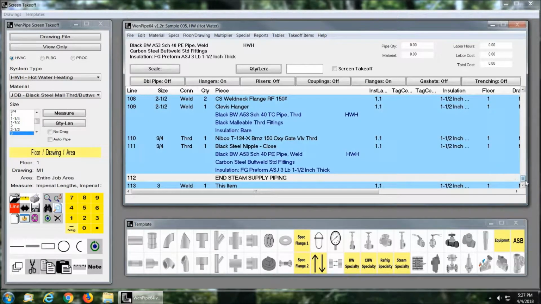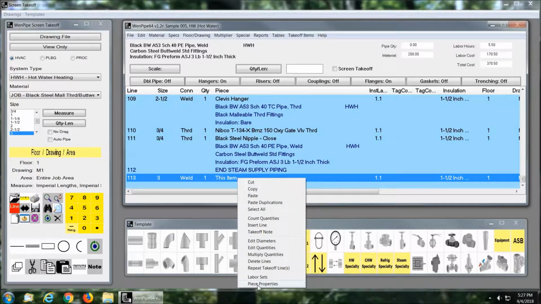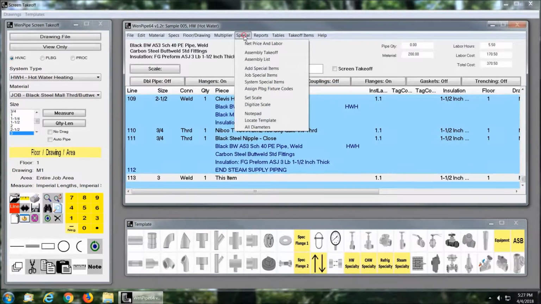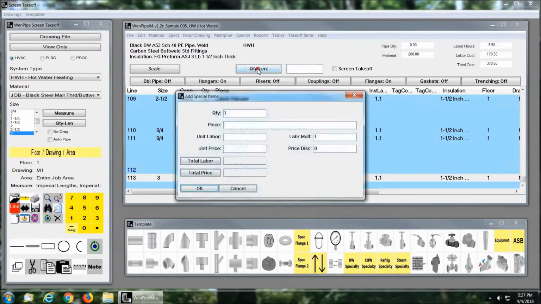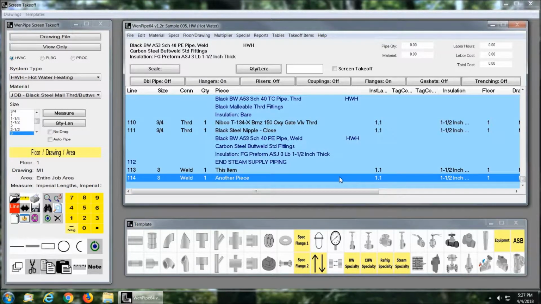So now we've got a special item called this item. If we right click and go to Piece Properties, we'll see the prices and labor that we put in, and the wage rate comes in from the specs. So if you take off a special item, you can just put in a description and leave all these blank and take it off as well. And then you can wait till the totals to put in your prices in the extension editor, price and labor.